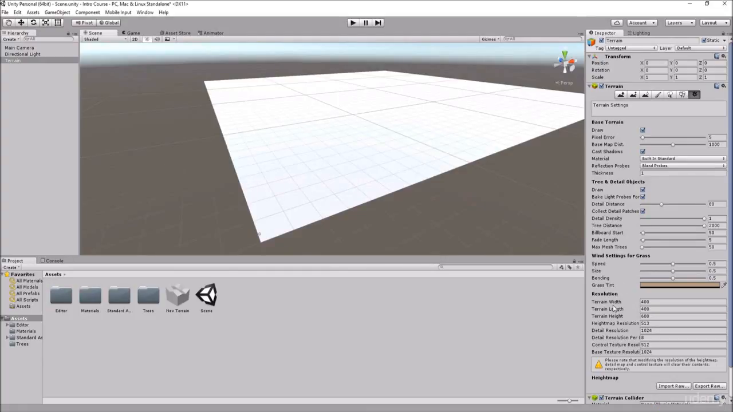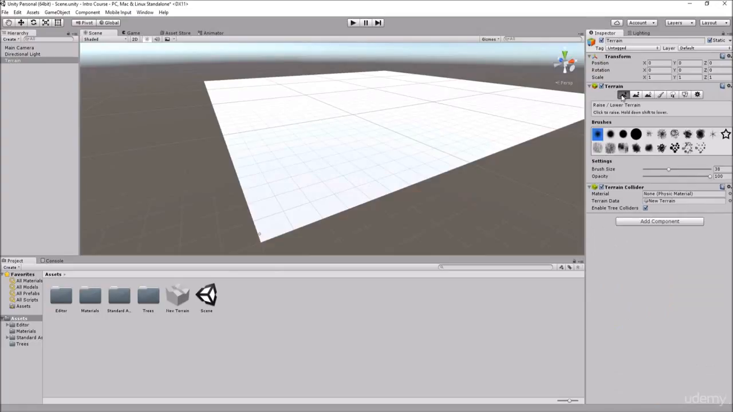So we'll go over these settings later on, but let's start at the beginning here. This option here allows you to raise and lower your terrain. Now you'll see that there are a bunch of different brushes here. You have a brush size and you have an opacity. So let's go ahead and discuss what all of these things do.